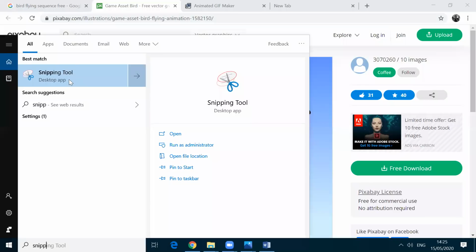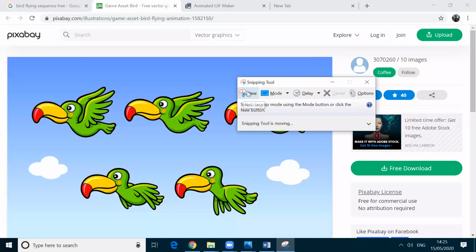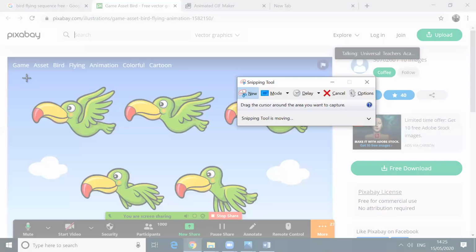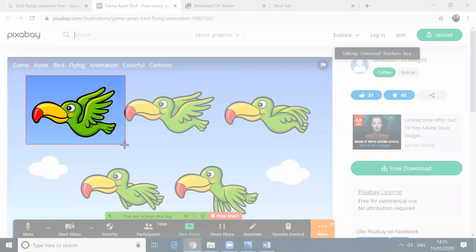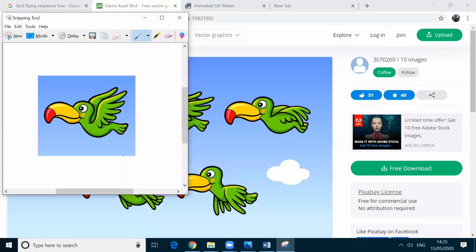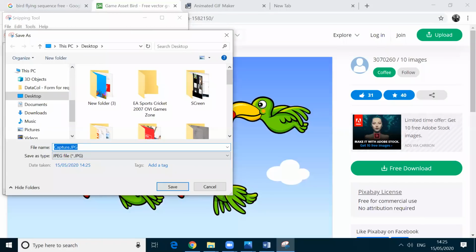I click on snipping tool and then I click new, and then I got this one. Sorry. Let me do it. Okay. I copied, I selected, and after that I am saving it as bird 3. I am saving it.